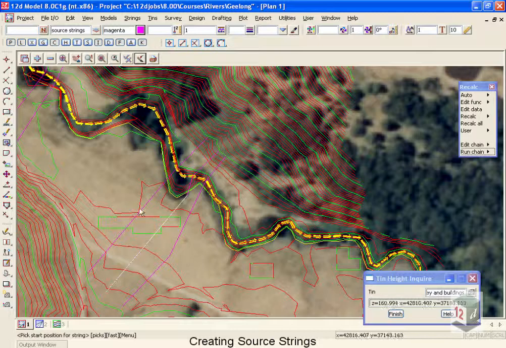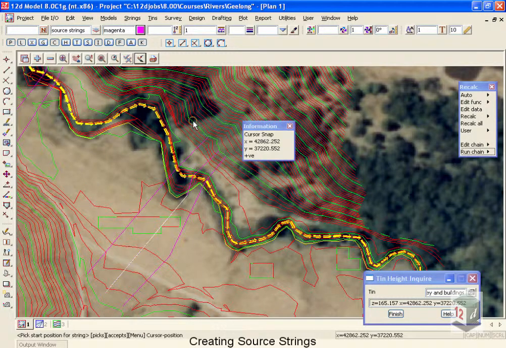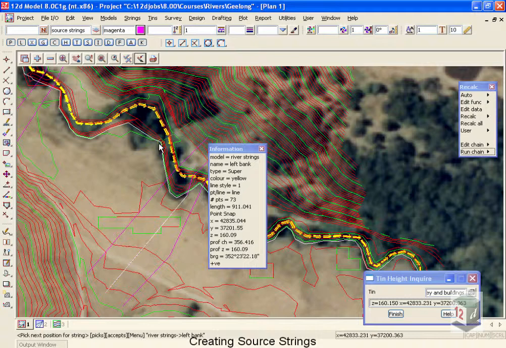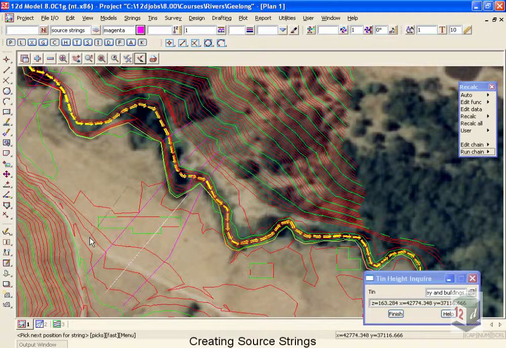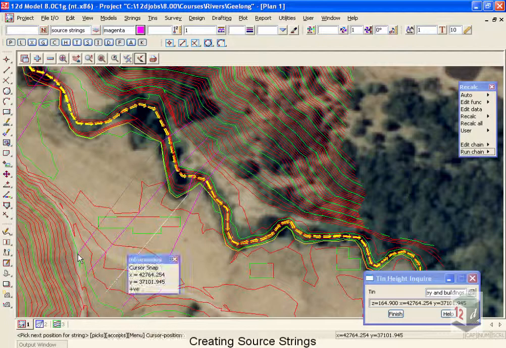So we'll just finish off by creating one more section string here. We'll do one just at the downstream end of our river. So coming up here, it'll come back across. So I'm going to bring that down, keeping perpendicular to the flow. And I do want to represent the end of the building here. So up to my 165.